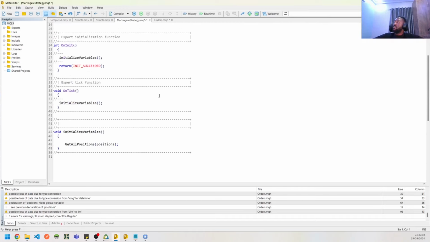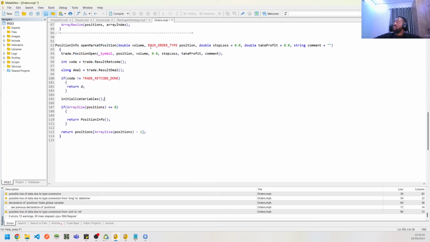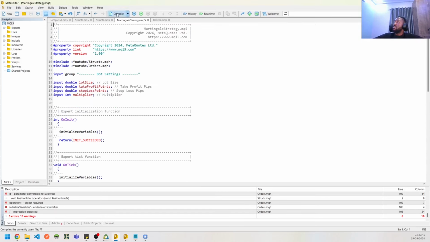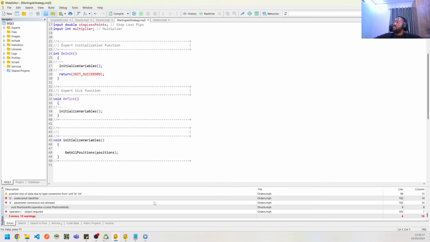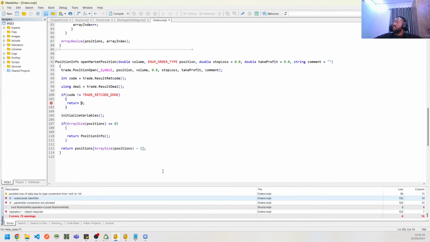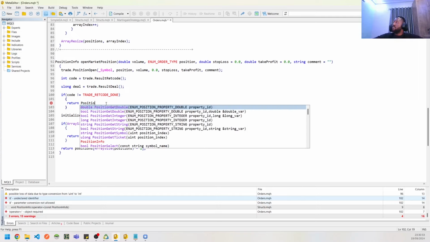All right. So yeah, let me run this. There's an error. Okay, it's supposed to return the position.